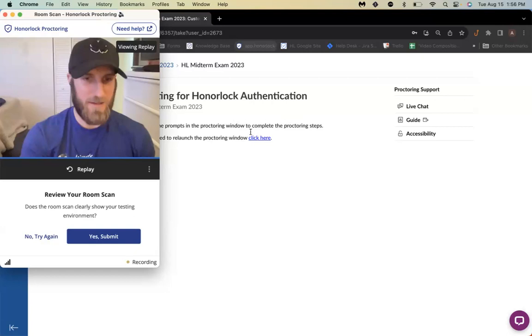I assume Honorlock imports from Canvas each individual quiz setting, such as number of attempts, time allotted, audio recording. That is correct, yes. So those type of settings, those are all set up still within the Canvas exam settings, and we don't really touch anything that has to do with that.